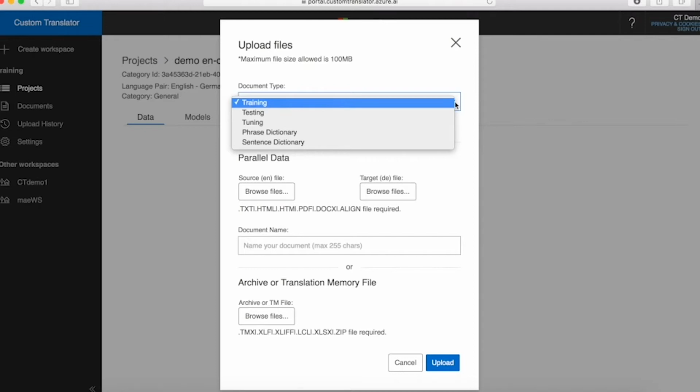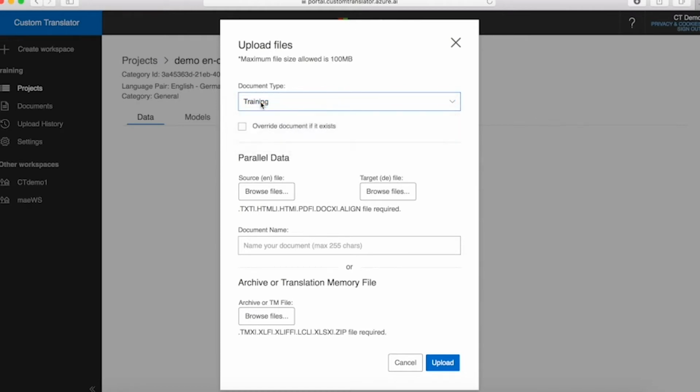The 4th type of document and the 5th one are the dictionary. There is a subtle difference between phrase dictionary and sentence dictionary. The phrase dictionary is case sensitive. I like to use the phrase, it is an exact find and replace. Okay. Sentence dictionary, on the other hand, is case insensitive. And as the name suggests, it is actually a sentence, and you will get to see an example of that as well. Okay, so let's go ahead and select training.